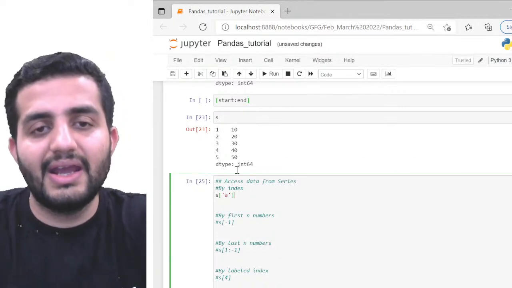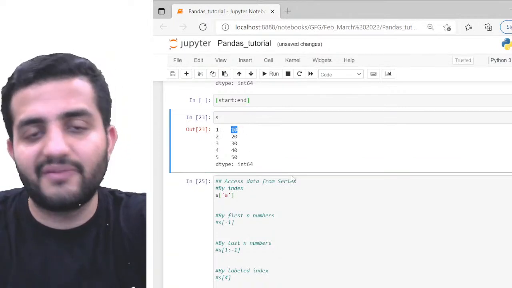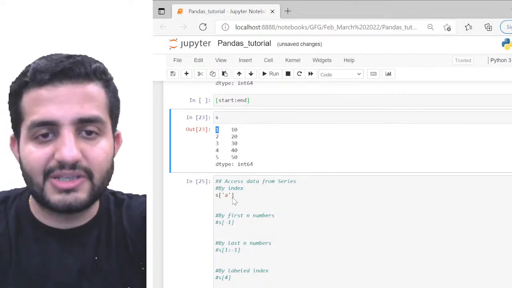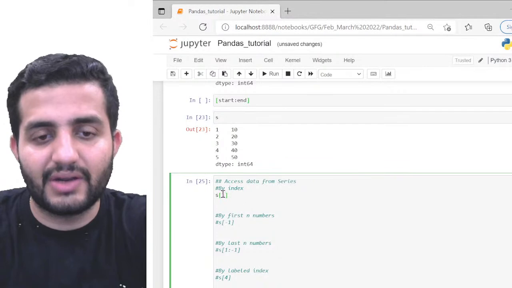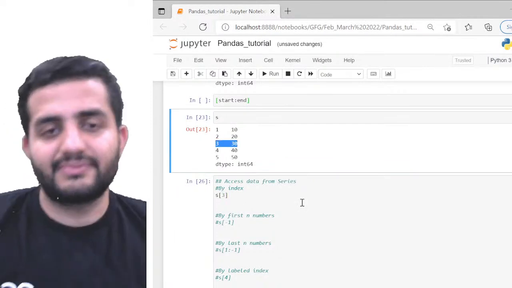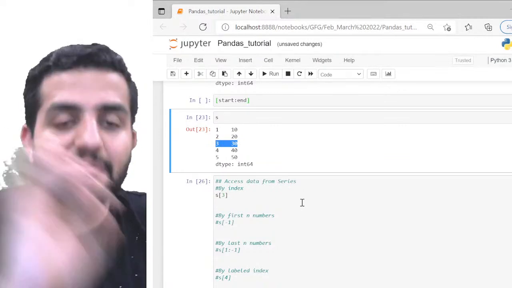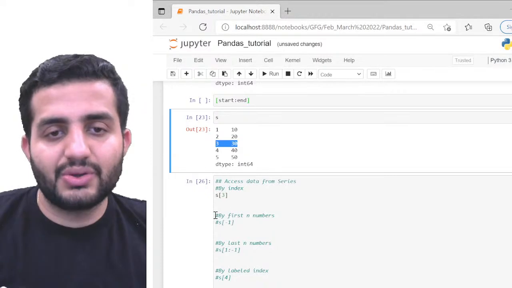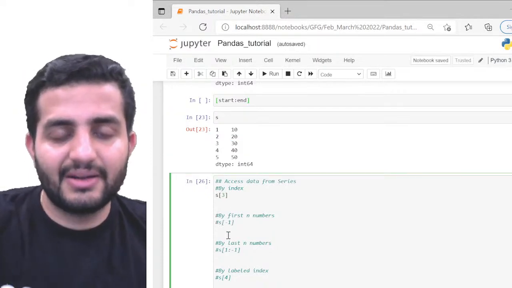If I would have called A, then it would have been A, then 10 would have been called. So this index value, I have to specify it here to access the element. What if I give 3? I'll get the third index, which is my 30 here. The index number, not the third, index number 3 in this case. We can also specify the last number by this.